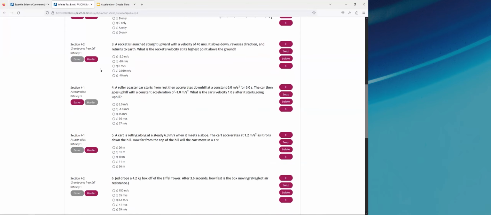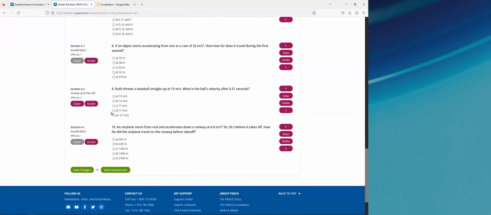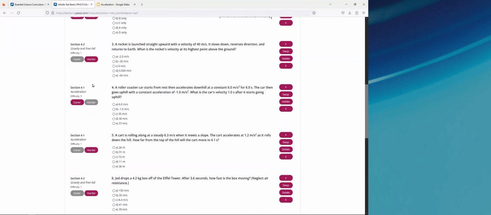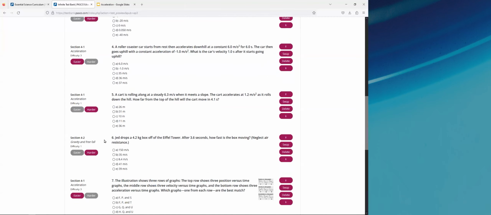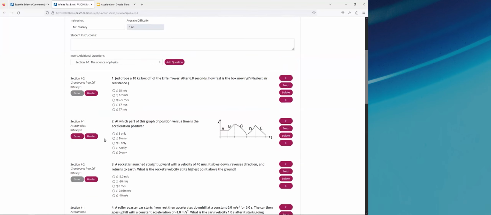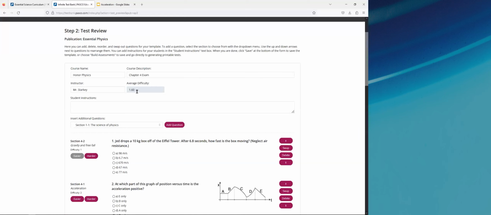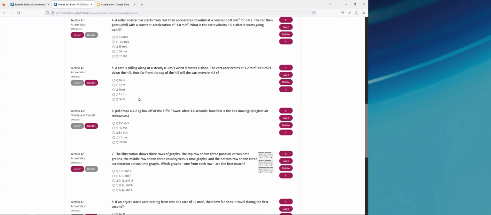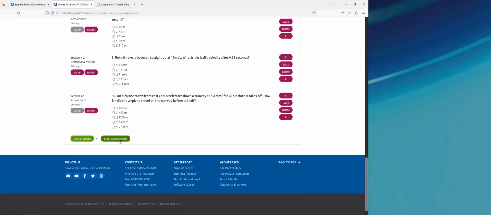Basically, it has generated the requested 10 question test, 6 of the questions coming from Section 4.1, 4 of them coming from 4.2, and a mix of difficulties. I can see here the average difficulty is 1.6. That is giving easy 1, medium 2, and difficult 3 points, and averaging that out. So if I'm happy with this test, I can go ahead and build assessments.